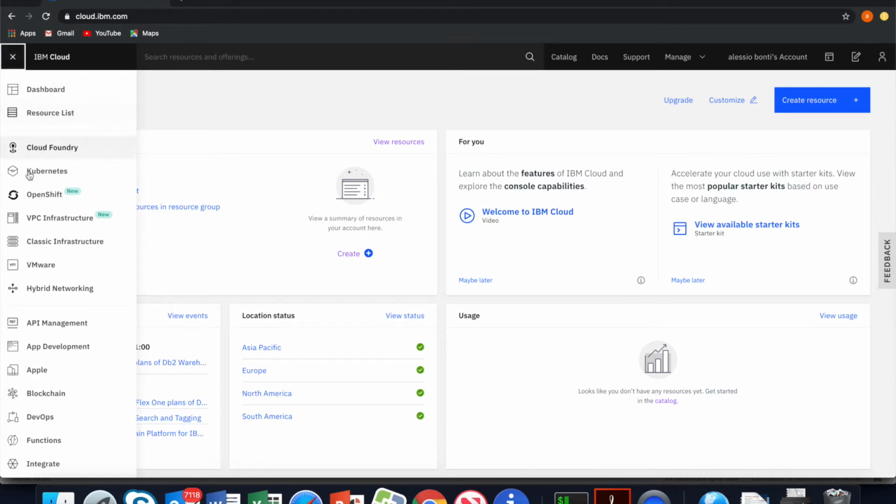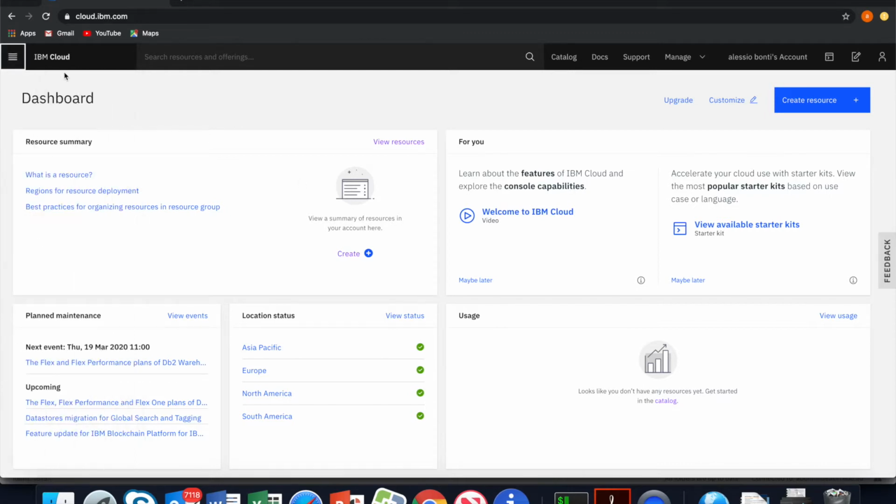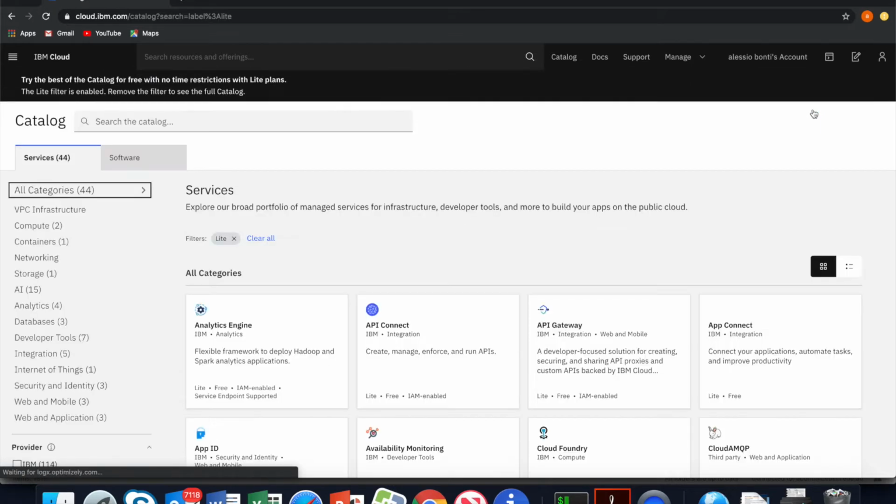But to find things, you can use the menu on the side, but your source of truth really is the dashboard. But you won't find anything. You're here, but there's nothing really. So let's create a resource. We're going to create the simplest application possible. So let's go and create a resource.